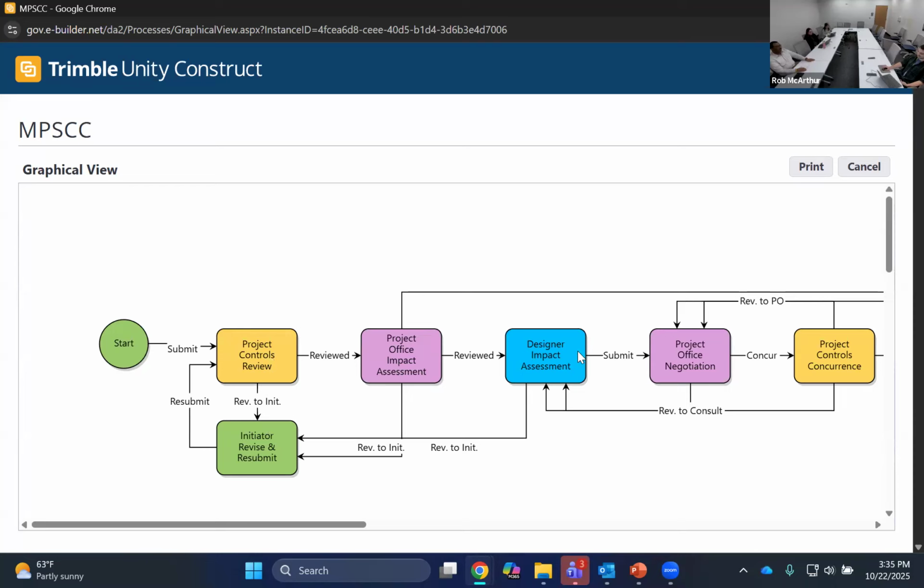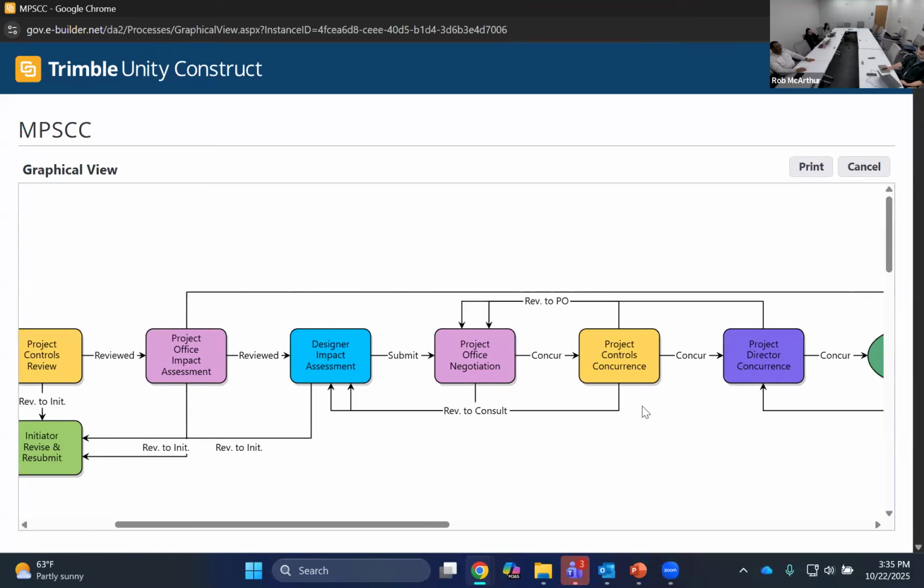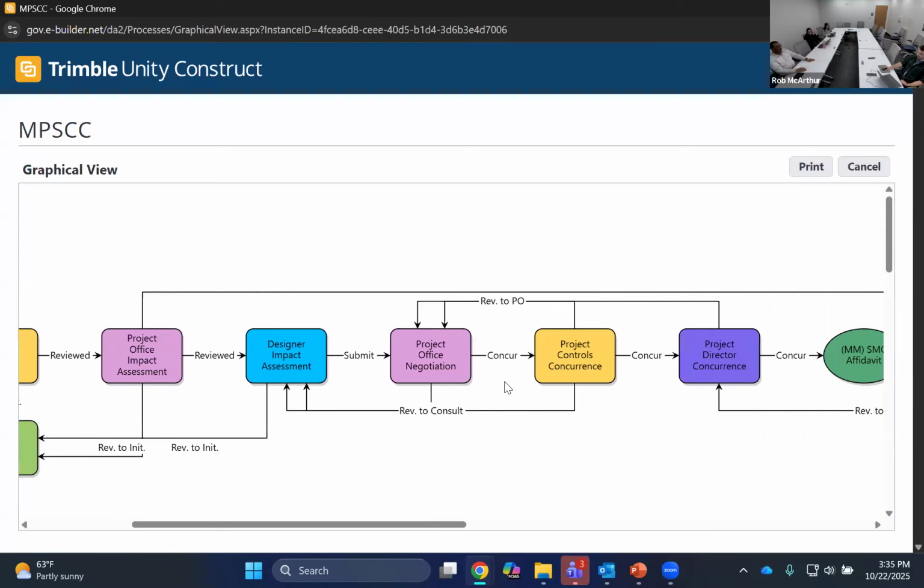In this designer impact assessment step, you are providing your own impact assessment. That impact assessment will be compared against the project office impact assessment in the next step, the project office negotiation step. The project office will interface with the consultants in order to make sure that everyone is on the same page regarding what the additional scope, time, and budget are for this scope change control.